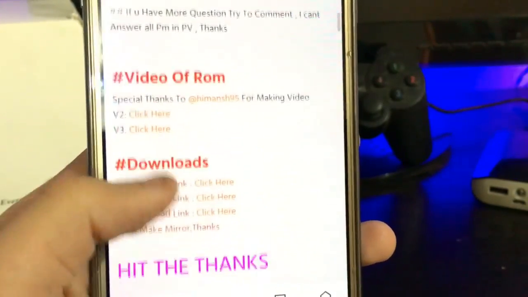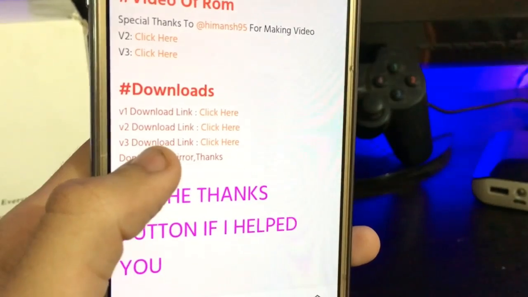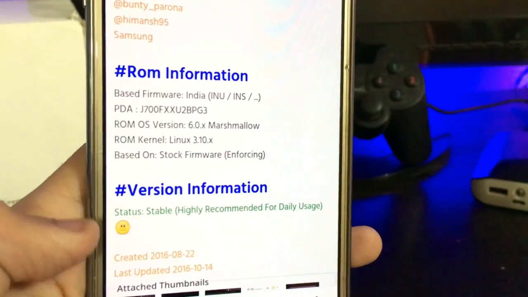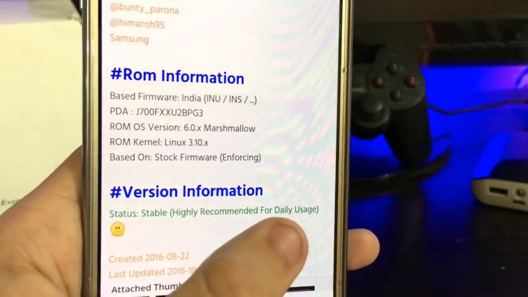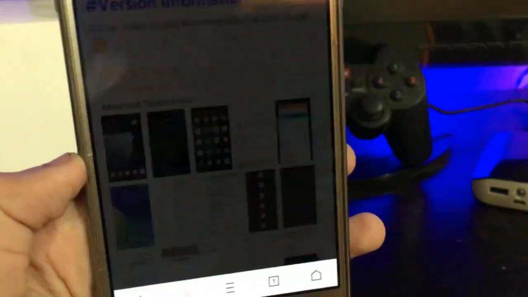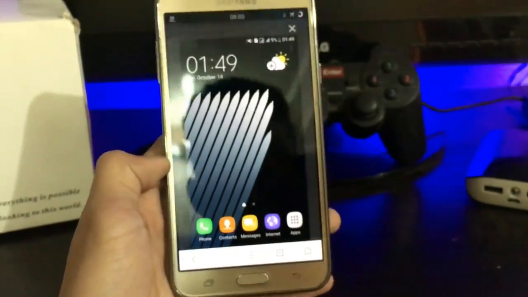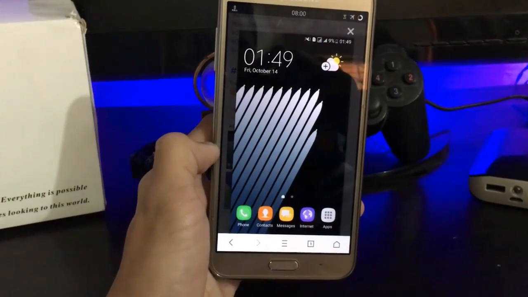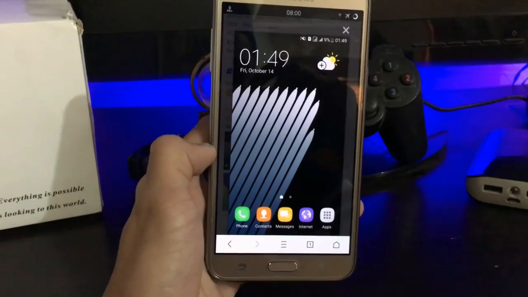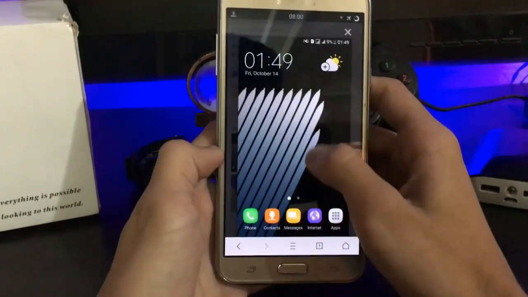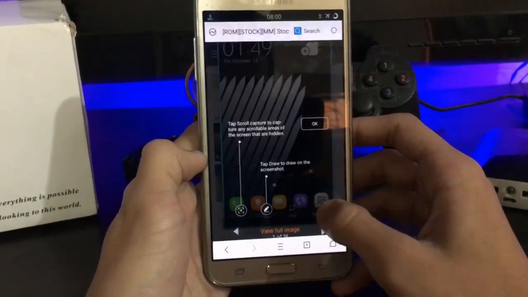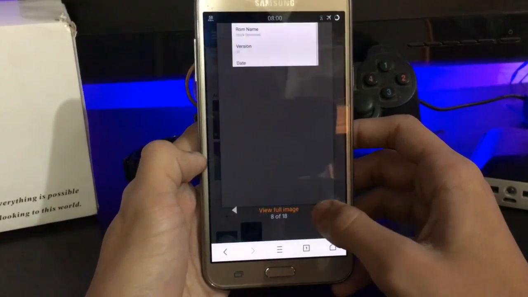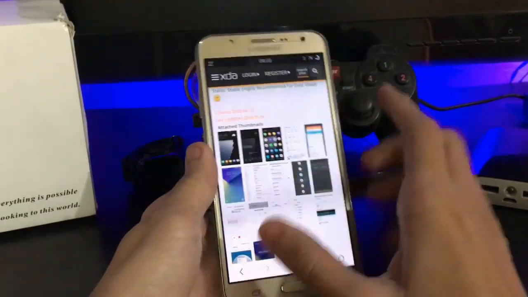So guys, here is the download link for ROM version 3, click here. So just download it. Here is the status: it is stable and highly recommended for daily use. And here are some screenshots of that ROM. So I think it is a great ROM.